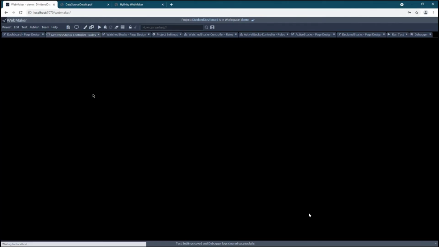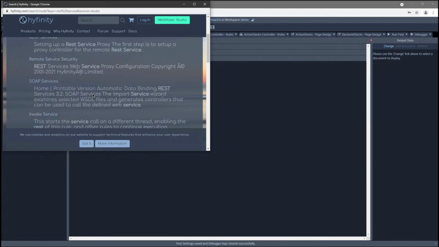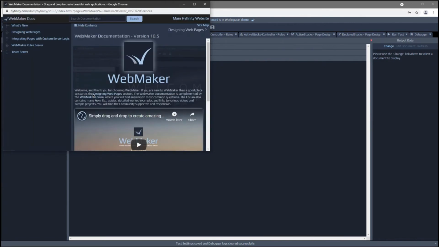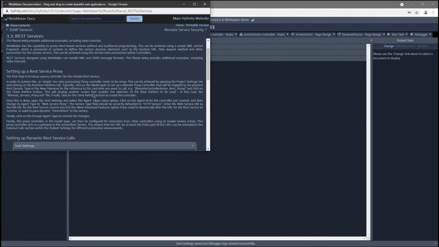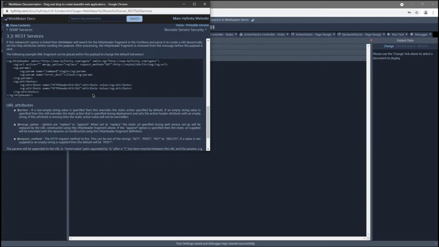So we can bring up our rules for this new controller we've created. It gives us the same view as we've seen already for our partial page controllers. Now here at the moment, we don't have any rules defined because this isn't linked to a page. It's not showing, it's not giving us anything automatically. So we're free to add whatever we need in here. So if we go back to documentation, and we find the section on REST services, we've set up our proxy now, we've configured the location. So we're into our rules.